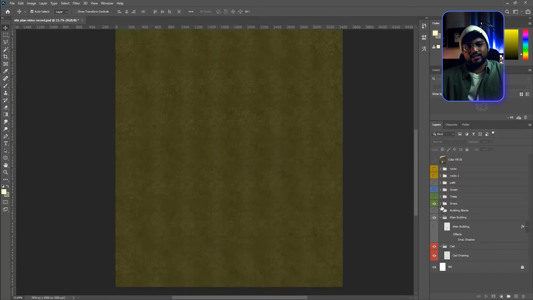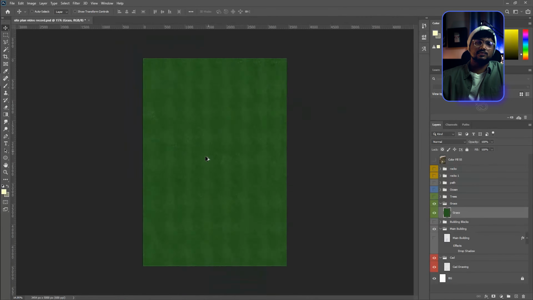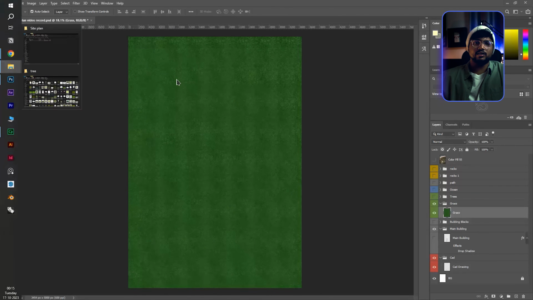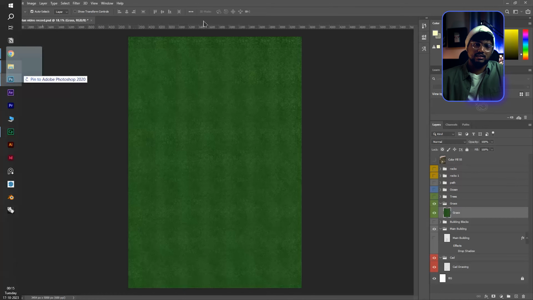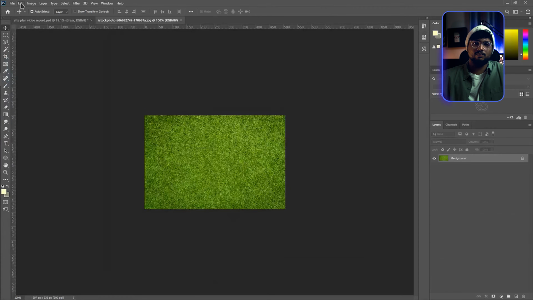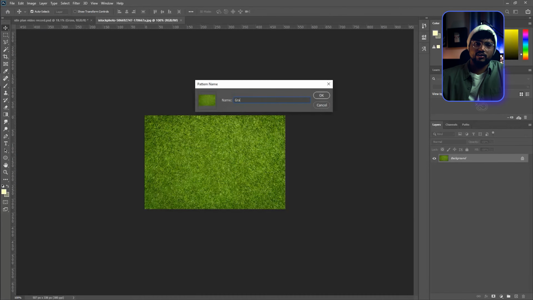Now let's move to grass. Let me just delete the adjustment layers that I added previously. This will be the base texture which we will be working with. So if you want to know how to create proper and seamless grass texture either for your aerial plan or site plan renders, let me know in the comments. I'll make a separate video on that topic.